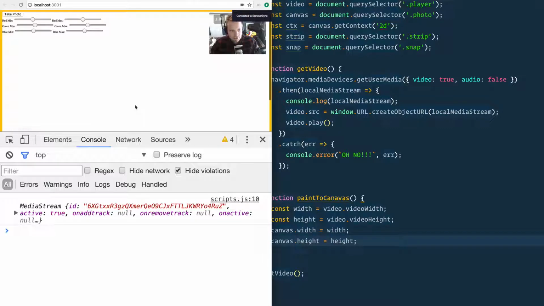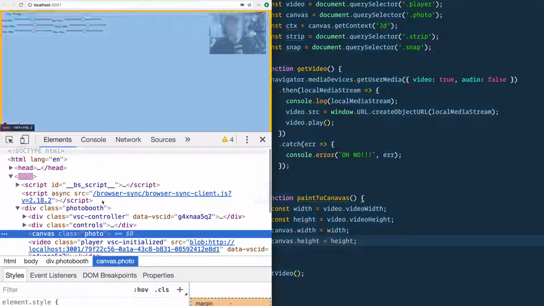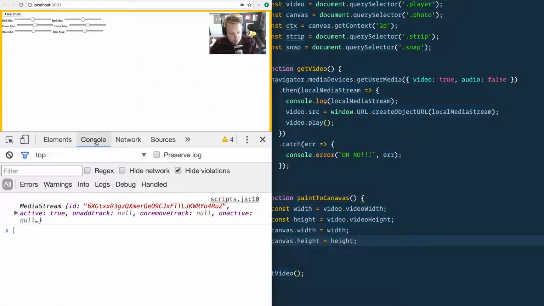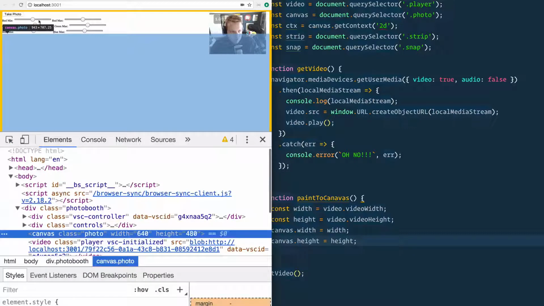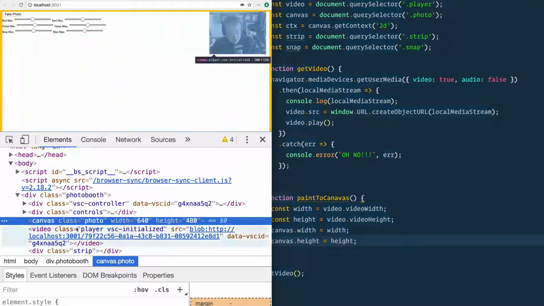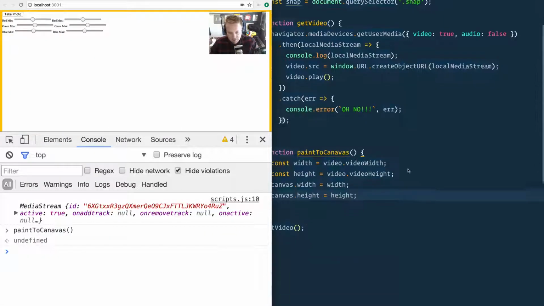Good. Now, if you refresh and you inspect this canvas here, you'll see that right now it's 943 pixels. But if I were to call that paintToCanvas, it will then be changed. It still shows me it because I'm stretching it with CSS, but the width and the height have been explicitly set on the actual canvas.